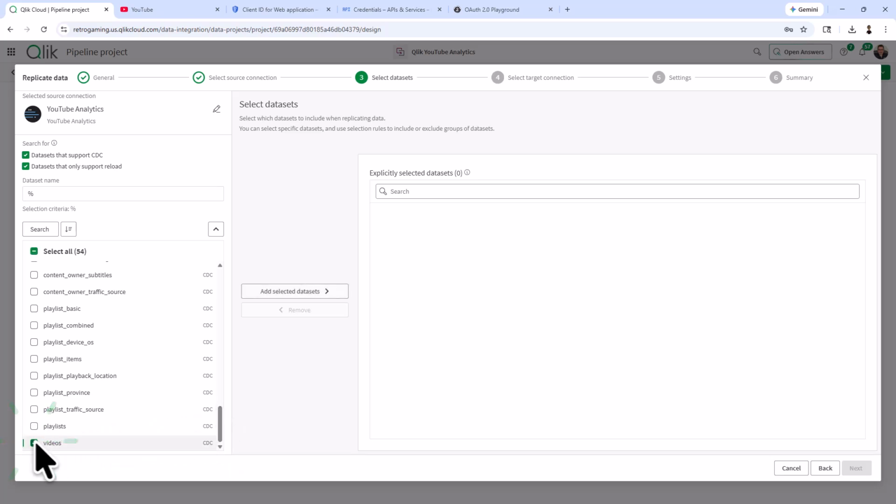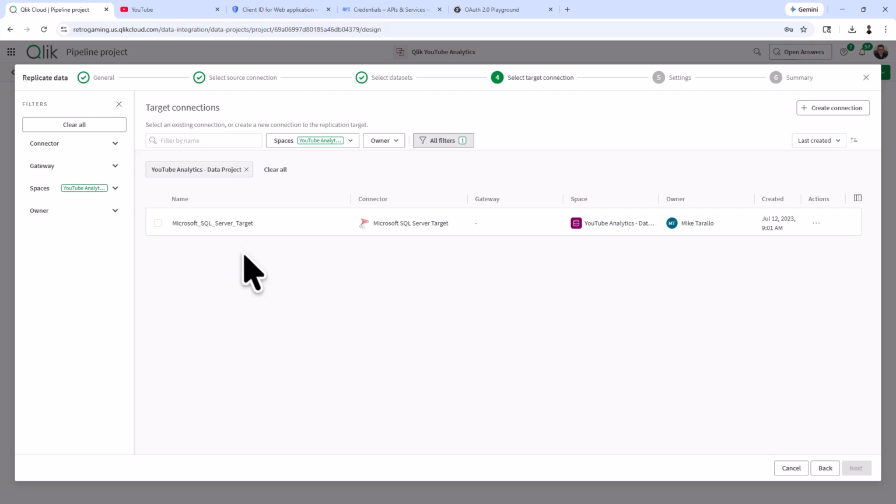I'm just going to choose videos just to keep it simple. I'm going to add that selected data set, click Next, and then we have a target. Now I already set up the target. That is, again, fairly simple. You're just setting up your connection to your host and your database and all that other stuff. Here I have a SQL target in Azure on the cloud.